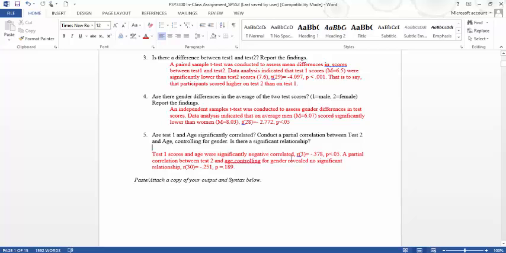Are test 1 and age significantly correlated? And also conduct a partial correlation between test 2 and age controlling for gender. And is there a significant relationship there? From the PowerPoint and your book readings of Chapter 2, you learned what and why you would conduct a correlation, and also what a partial correlation is and why you would conduct a partial correlation.